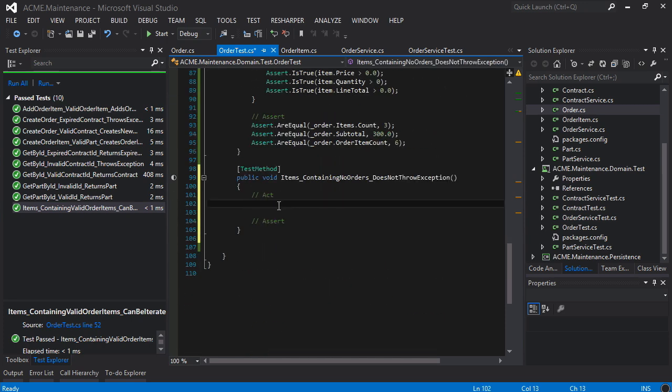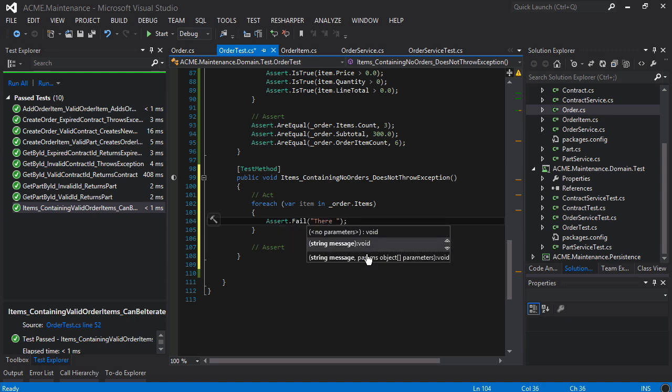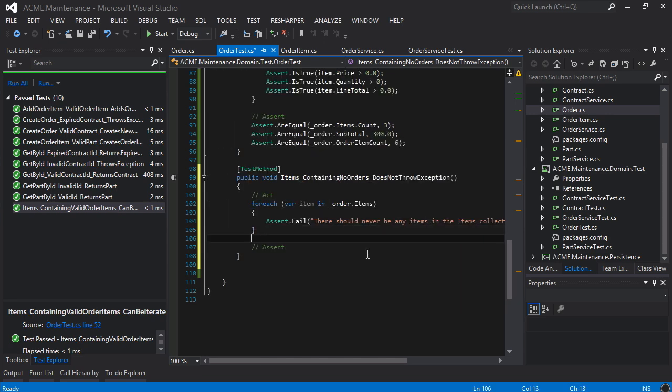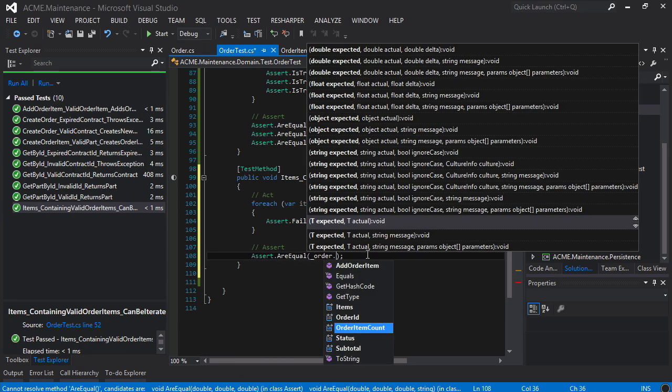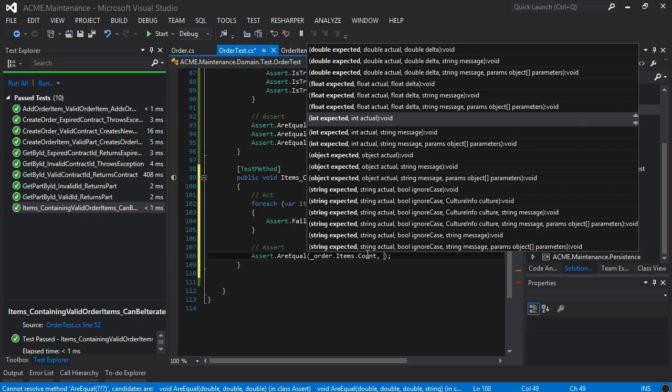Okay, so that's good. So then what I need to do is just iterate through, and this code should never execute. So if there's any code in this code block that does execute, then we've got a problem. Therefore, I'm going to call this assert fail. And I'm just going to type in here, there should never be any items in the items collection. All right. And then let's assert.AreEqual. And here I just want to make sure that each of these properties, like the count, is 0. Okay.